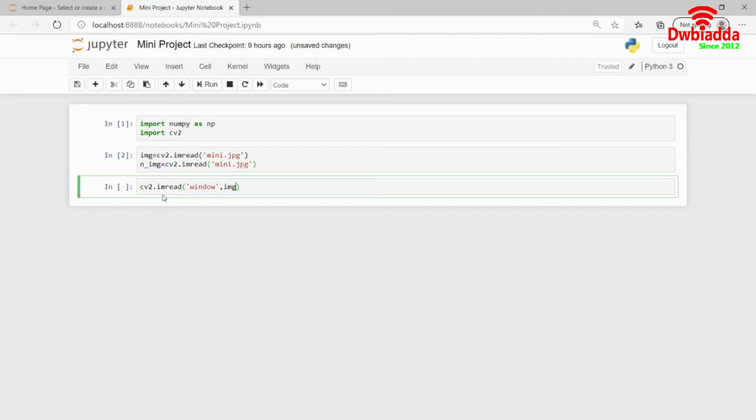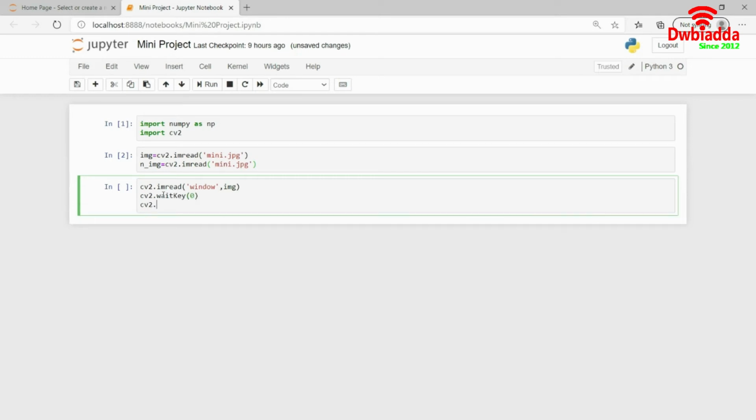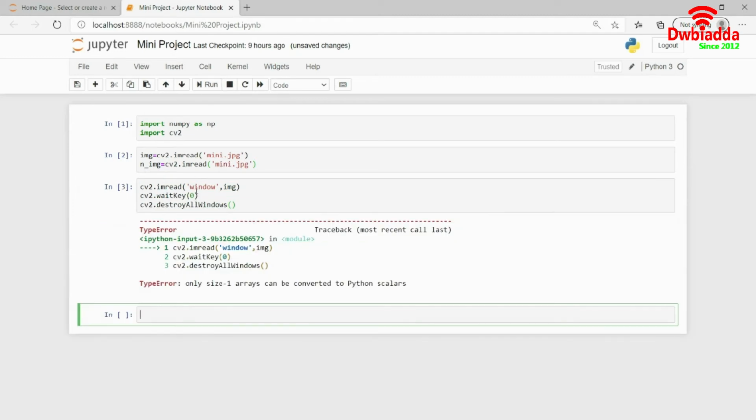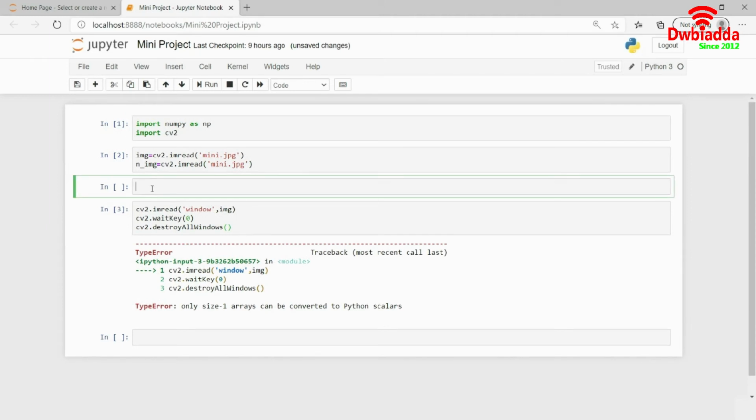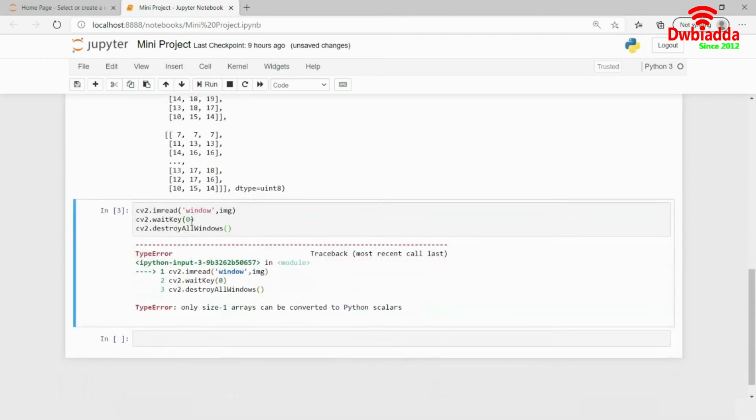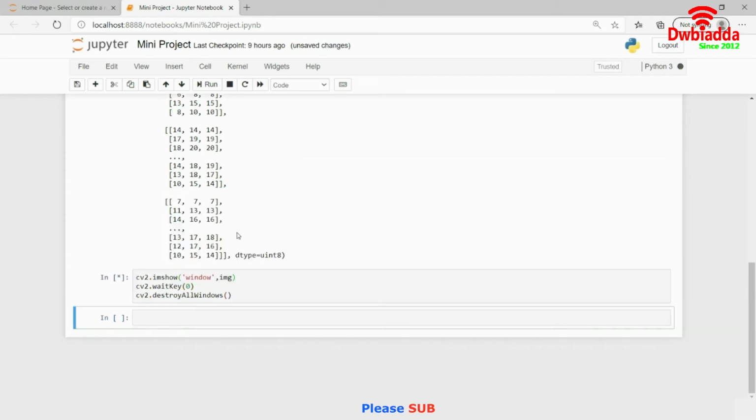And then I will just pass an img, then cv2.waitKey(0), and then cv2.destroyAllWindows, something like this. And it tells me only one scalar can actually be passed. Let me see if this is working fine or not by putting up img, and yes, it's there. It should be not cv2.imread, it should be cv2.imshow. So just go ahead and run this.